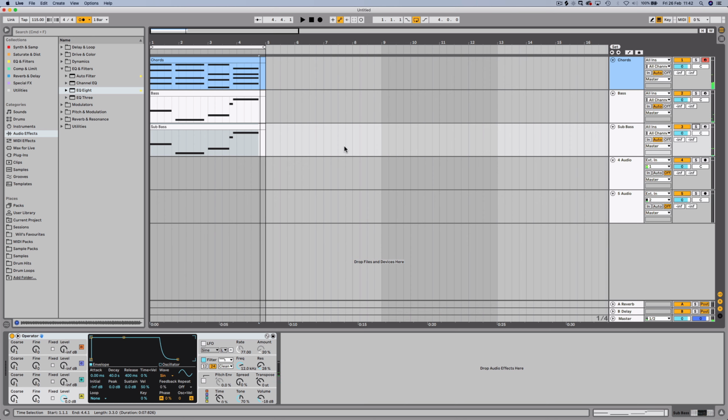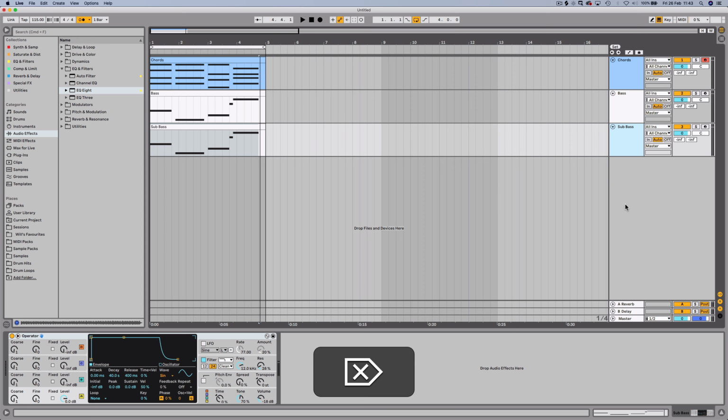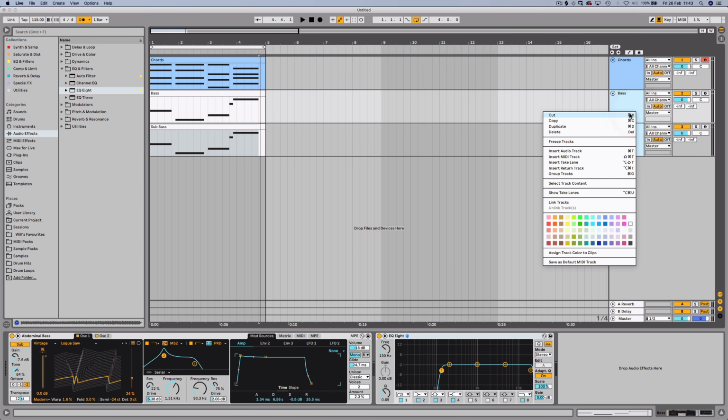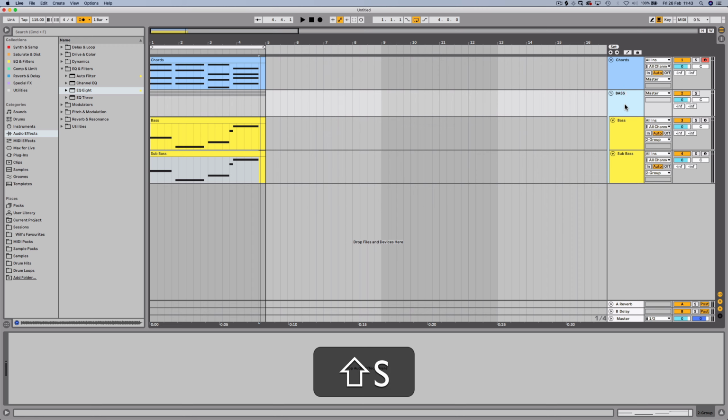Great, so we've got the chord progression and we've got some bass, so let's create some drums. I'm going to delete these two audio tracks by holding Shift to select more than one, clicking on them and pressing delete. And now let's color these bass tracks. We can also group them together by selecting them and pressing Command and G. And let's name the group.